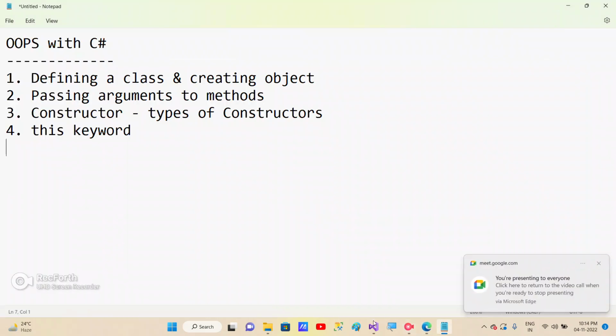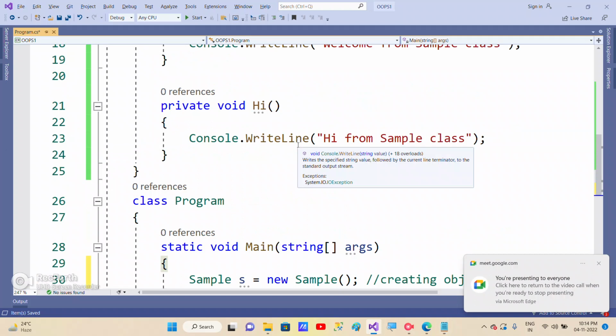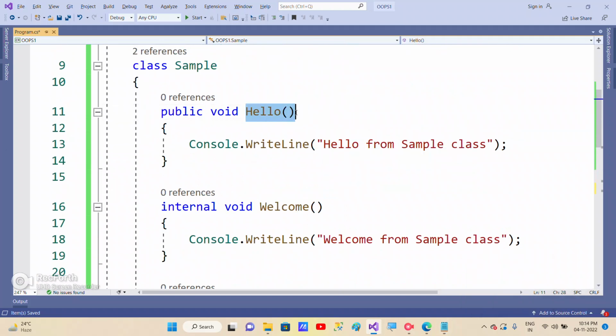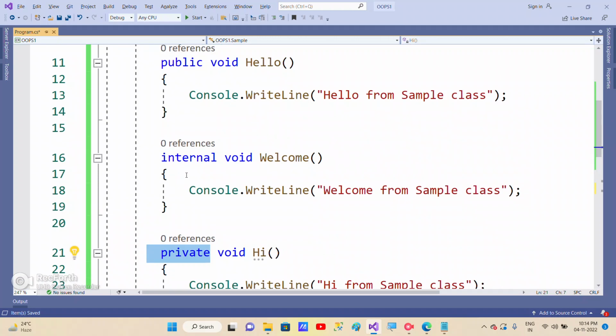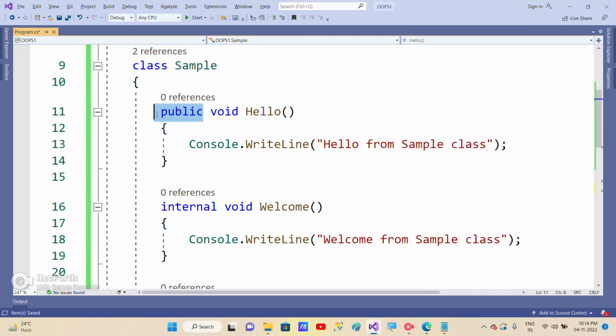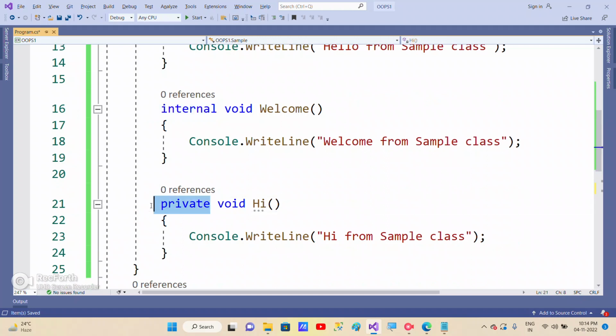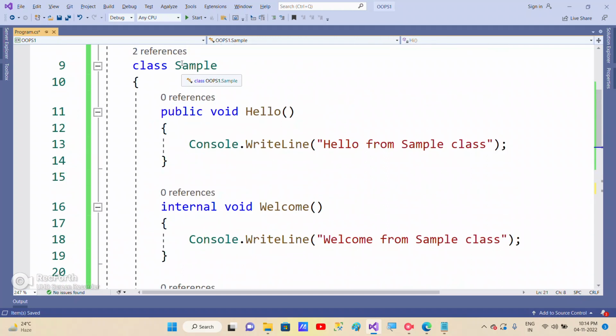Okay, fine, fine. So let's continue now. We have a class called Sample in which we have the Hello method and the Welcome method. Hello has the public access modifier, Welcome has internal, and Hi has the private access modifier. As per our theoretical class, what I told you: public can be accessible anywhere outside the class, anywhere in the namespace or outside the namespace also. Internal is accessible in all the classes in the current namespace. Private is accessible within the current class only.